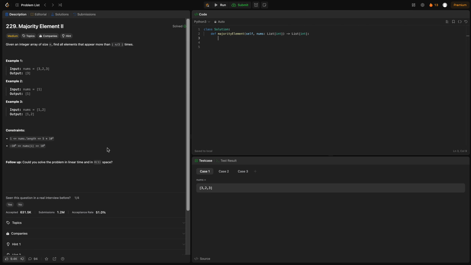Today we're going to be solving 229, Majority Element II. Medium. Given an integer array of size n, find all elements that appear more than 1/3 times. If you haven't watched my last video, you should go ahead and watch it. The second problem I solve is actually something that uses the algorithm you're going to use today, so it'll be easier to understand. So let's look at the examples.